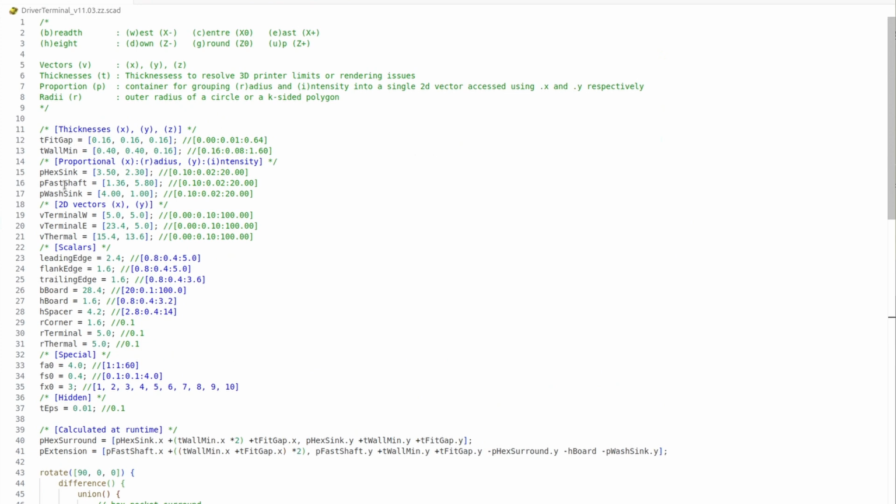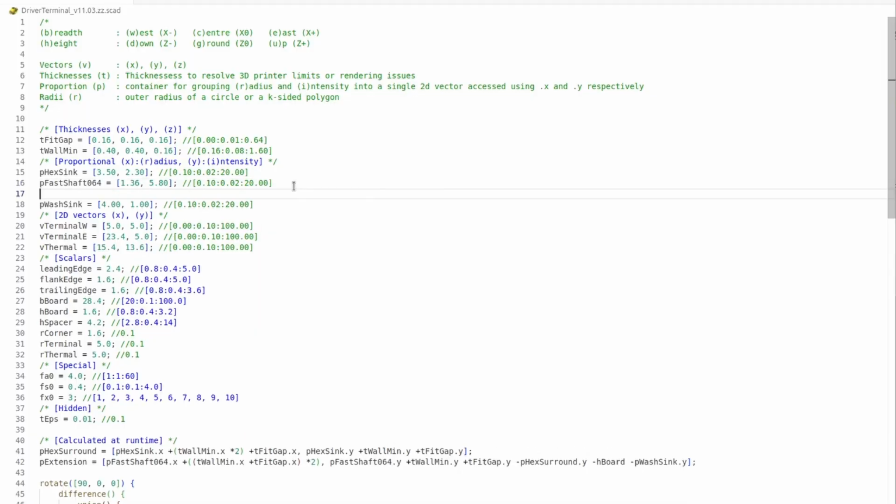There's the parameter for the current fastener. I'm going to rename it to pFastShaft064, indicating that the nominal length for these screws is 6.4 millimeters, or a 1/4 inch. Now I'll add a new parameter for pFastShaft095, 9.5 millimeters, or 3/8 of an inch.